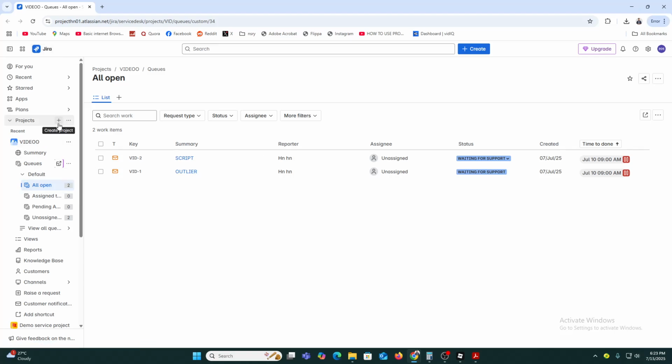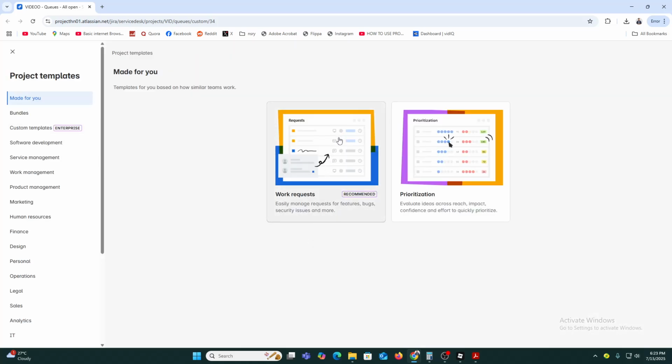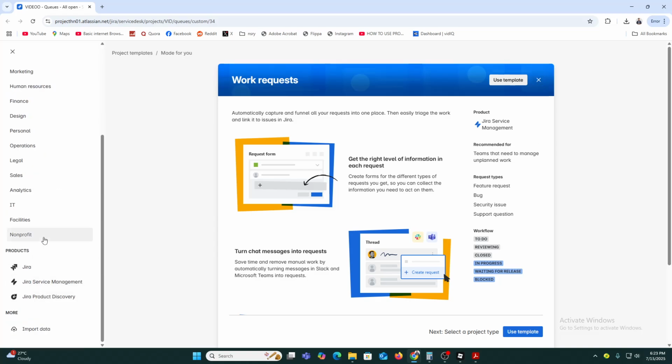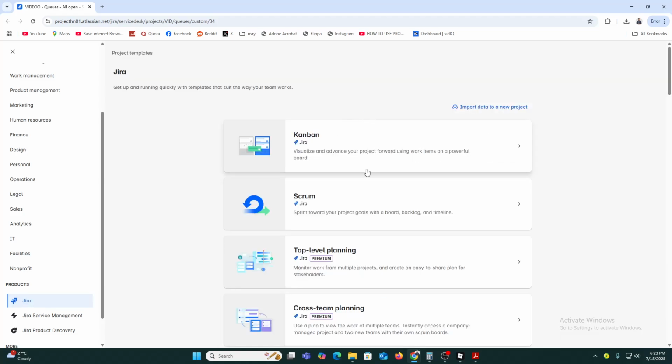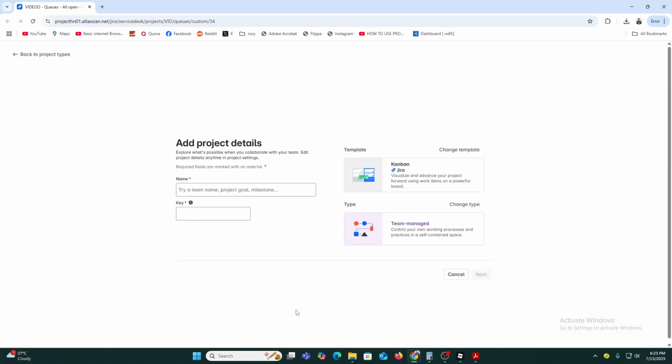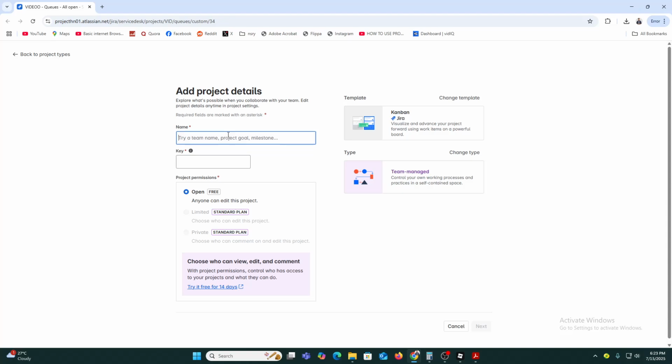Here you can see, if you click over here on the project, from that place you can choose one. You can choose the prioritize or work request. Just click over here and you can use the template for your uses. There are a couple of options, and you can choose any of them. Here you can see Kanban. I will go with Kanban right now. Just click this one and use this template. And here you can see team management project. Just click this one, create a name, and click next. Here you can see the template with Kanban, and it will take a couple of minutes to create. So we just need to be patient at this point.